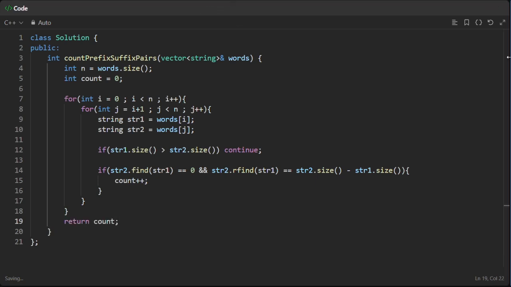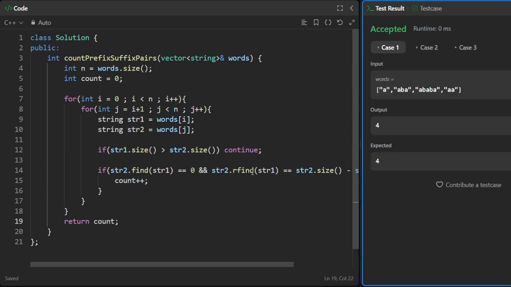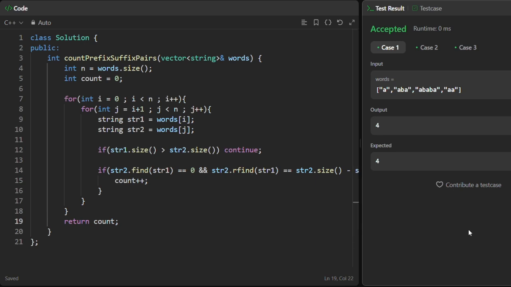So let's try to run this. Now, in this particular case, we had smaller constraints. That is why we are able to apply this brute force. But if the constraints are stricter, then we will have to optimize our solution. And for that, we have a second part of this question, which is a hard level problem. So that we will discuss in another video. For now, let's try to submit this.